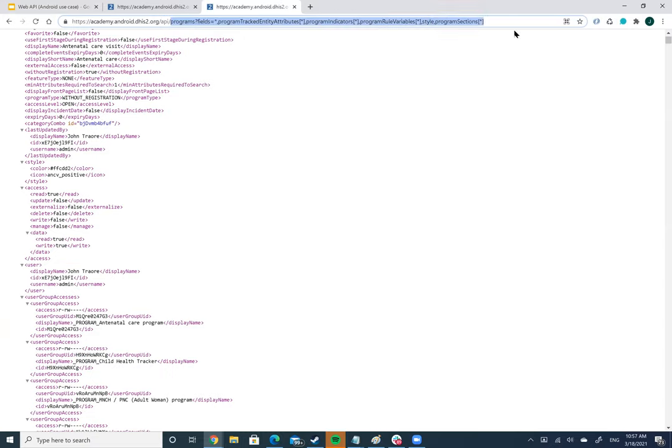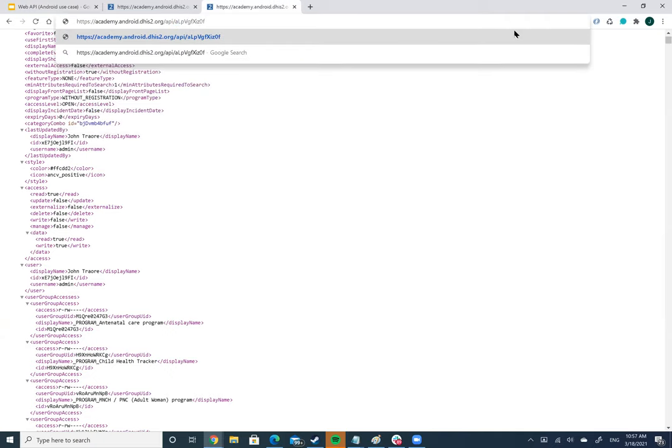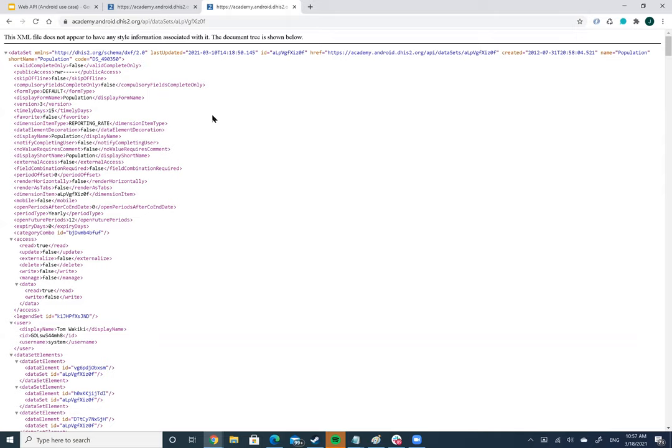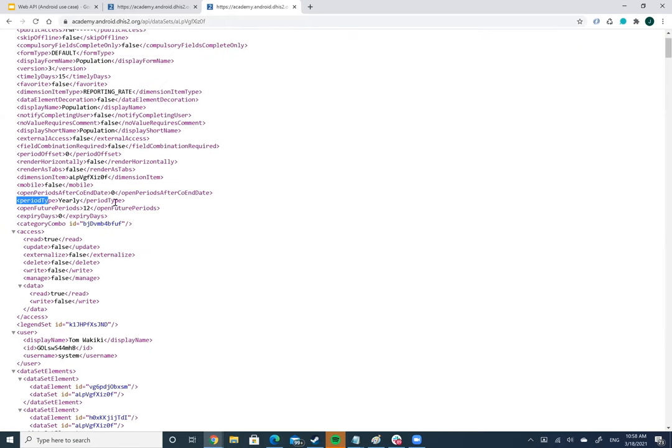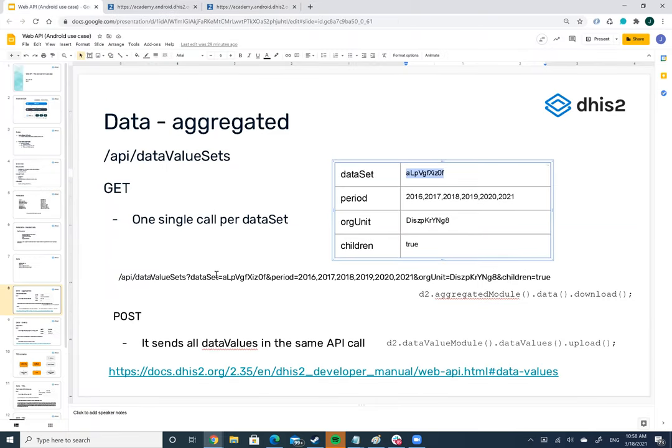Let me show this. Data sets. Okay, for example, this is a data set that we can use in order to download the data. Okay, so we have the name, this is the population, and this is a yearly data set. Okay, the period type, you have it here, is yearly. Okay, so basically passing these parameters here. Copy this.